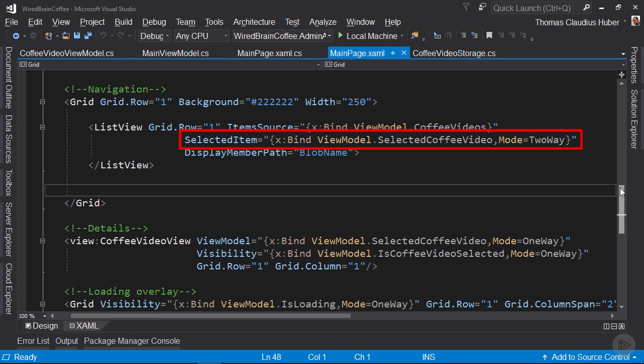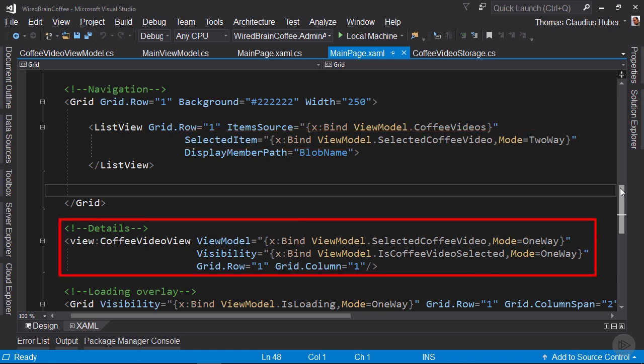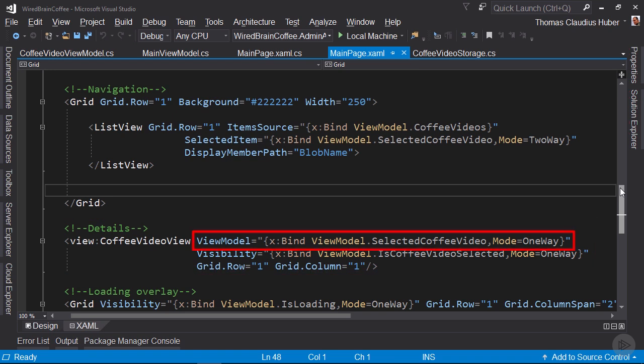This means when the user selects a Coffee Video View Model in this list view, the selected Coffee Video property of the main view model is set to that selected Coffee Video View Model. The details of the selected Coffee Video View Model are displayed with this Coffee Video View. You can see that its view model property is bound to the selected Coffee Video property of the main view model. The Coffee Video view is only displayed if the IsCoffeeVideoSelected property is true.